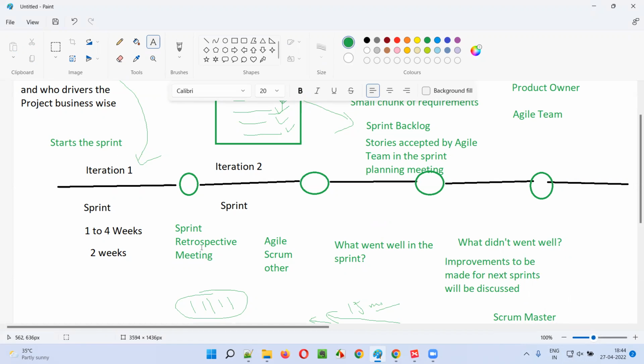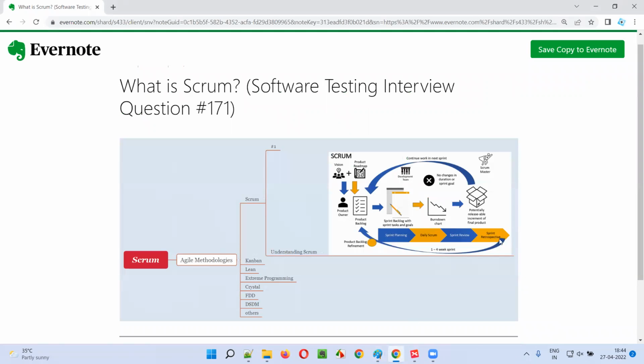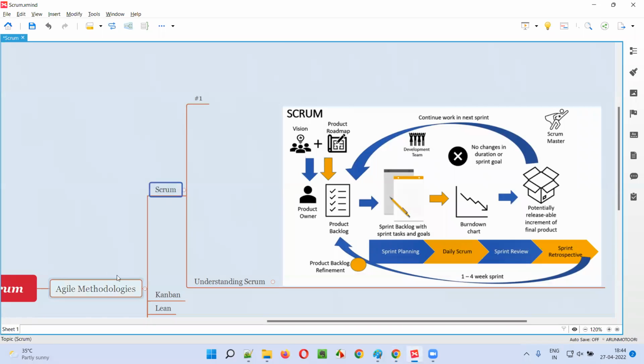What went well, what didn't go well, what improvements are to be made, what mistakes should not be repeated for the next sprint. All those things will be discussed in the sprint retrospective meeting, which is another meeting. So this is what agile scrum is all about. This is how the work will happen in the agile scrum methodology, guys, in the form of iterations. The different roles are product owner, scrum master, and agile team, that is the development team. And the different meetings conducted are sprint planning meeting, daily stand-up meeting, that is the daily scrum meeting, sprint review meeting, and sprint retrospective meeting.